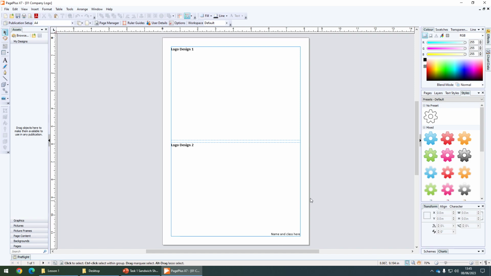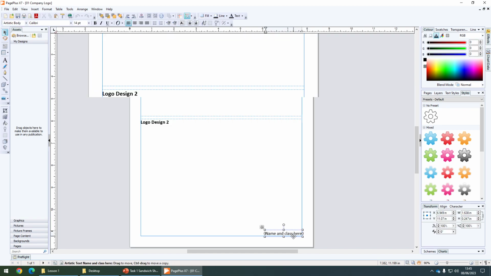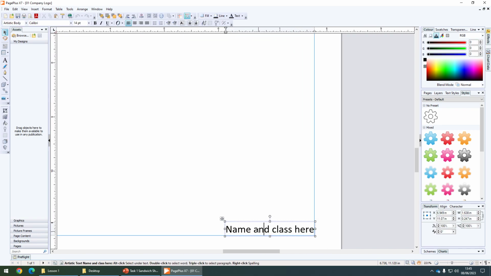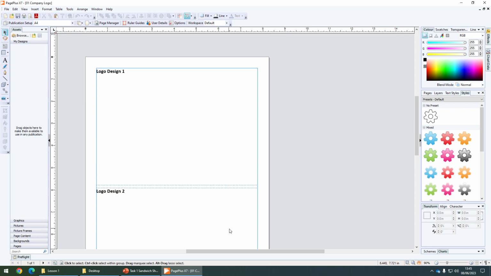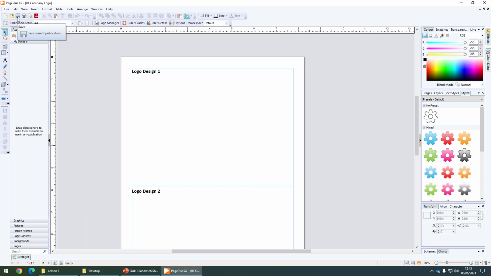We're also going to put our name and class there, so if you click on that, you can use Control and the mouse wheel, which will then allow you to get in there. If you triple click that and just put your name and class in, and then come out. Good idea every so often just to save, so you can click the save button there, or file and save.